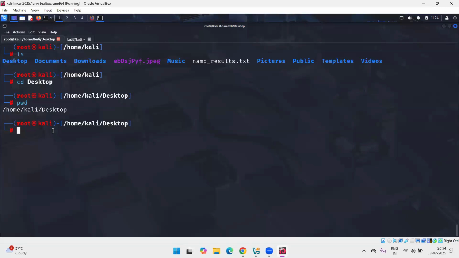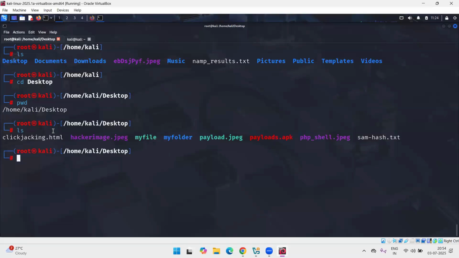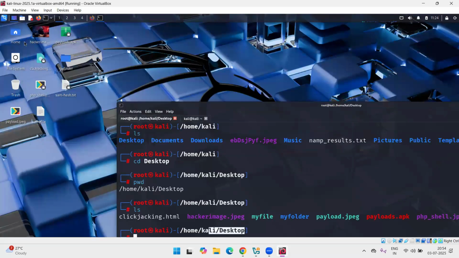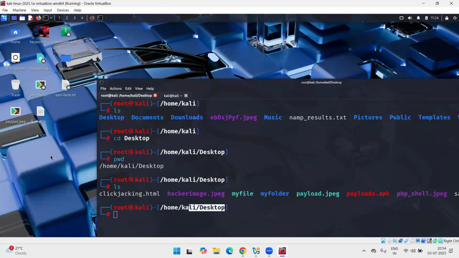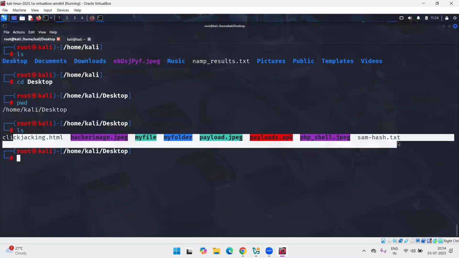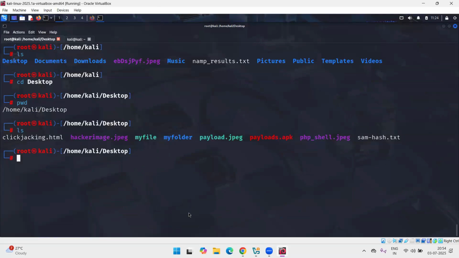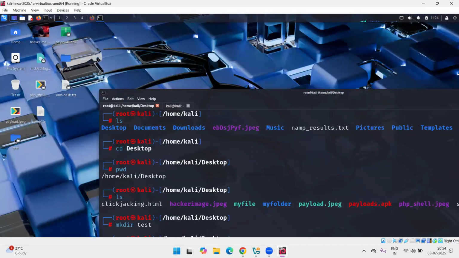Understand? So inside the Desktop, if I want to see something, ls, you have some files over here. Of course, when I say Desktop, this is the desktop, and all these files present over here, I can see them. I want to create a directory over here inside the Desktop. Make directory, test. See, we have a test directory created.